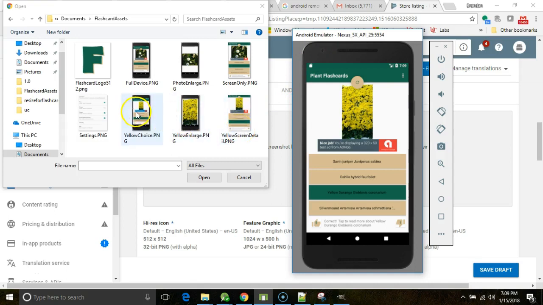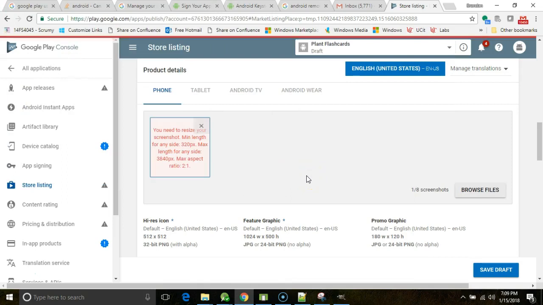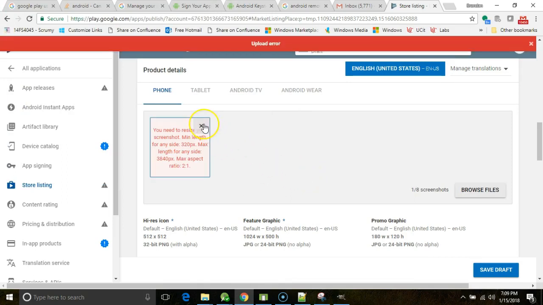So I'm going to go ahead and grab a couple that really stand out. I'll tell you what, we'll grab this guy right here with some kind of yellow flower. Uh-oh, looks like it's maybe a little bit too big, so no problem.